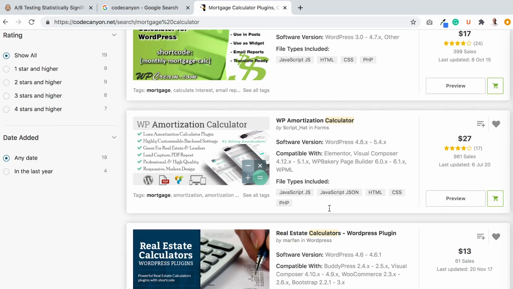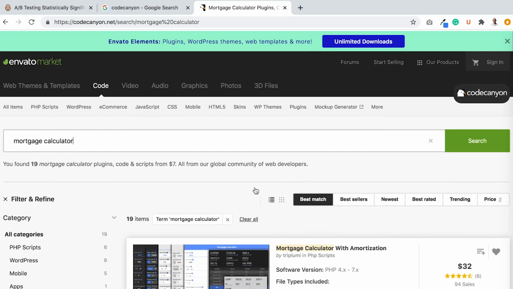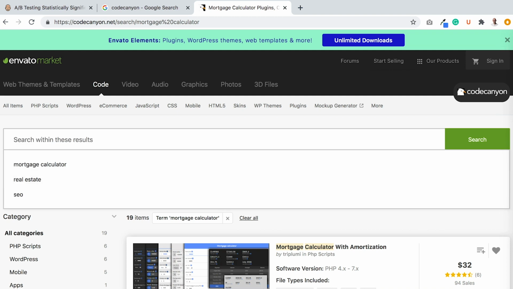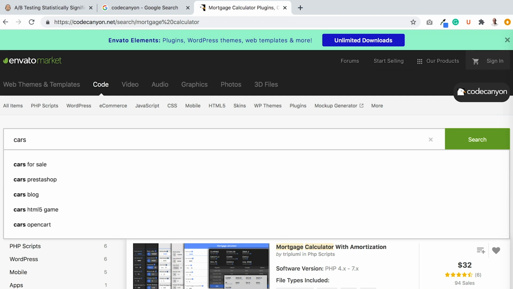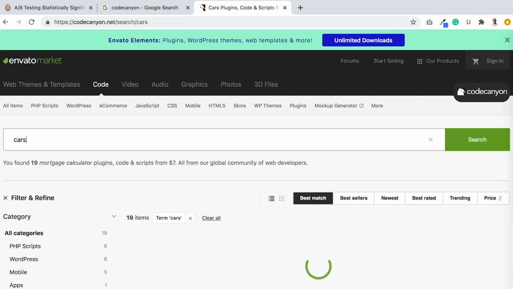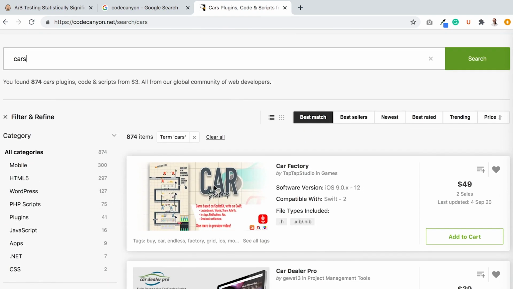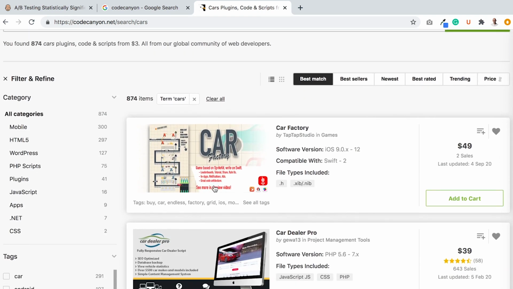So you can create tools technically for pennies on the dollar, because you don't have to create them. Add them to your website, and boom, you're off to the races. And they literally have tools for every single industry. Like I can type in cars, and there'll be a ton of results for cars, 874. Now again, they all won't be relevant, but the ones that are can drive you a ton of traffic.